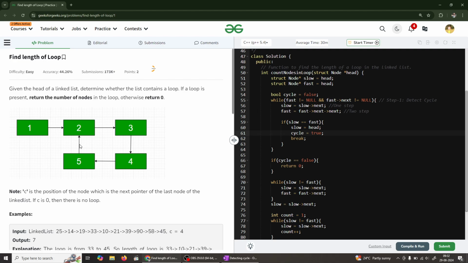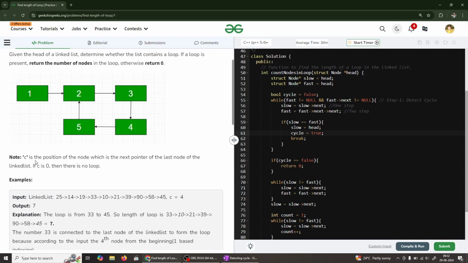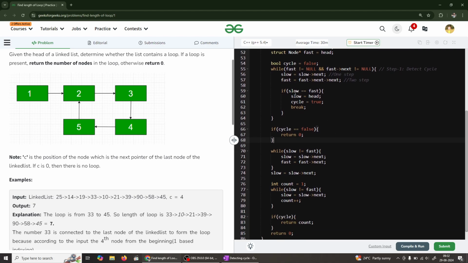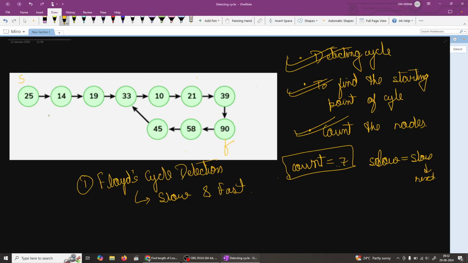We are instructed here that if C is 0, then there is no loop, meaning directly return false. There is no loop, otherwise return 0. So we have returned 0. But what if cycle is true? Then I have moved slow to the head.